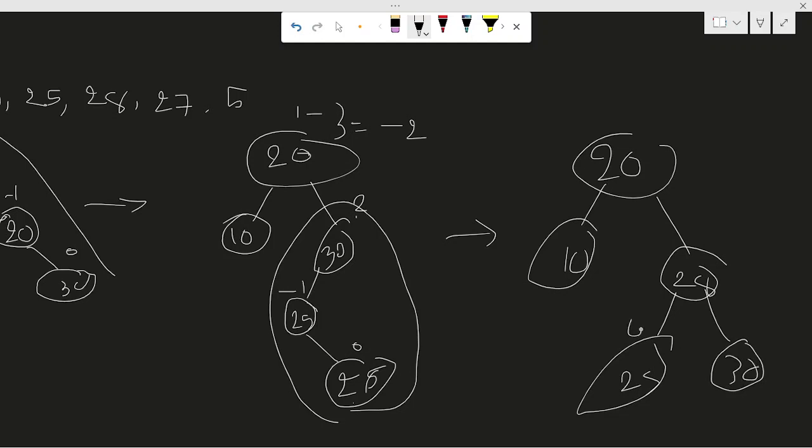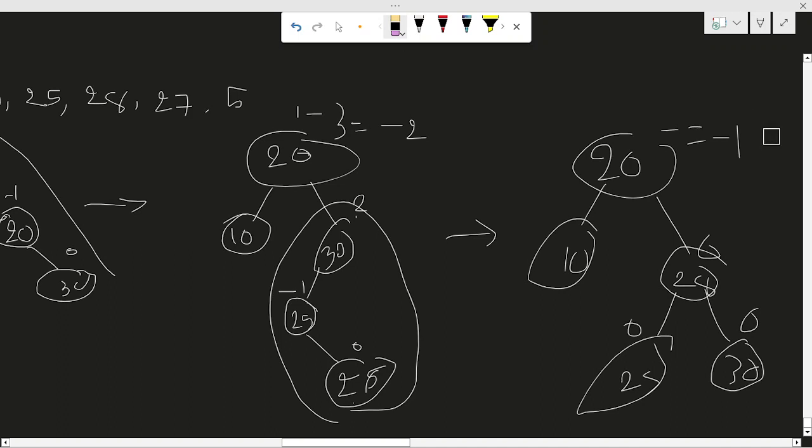So let me see whether it is balanced. 0, 0. This is also 0. 1 minus 2, that is also minus 1. So it is good, right? I will take this tree and further I will continue. What do I need to add? 27 I need to add. Okay, I will add 27.